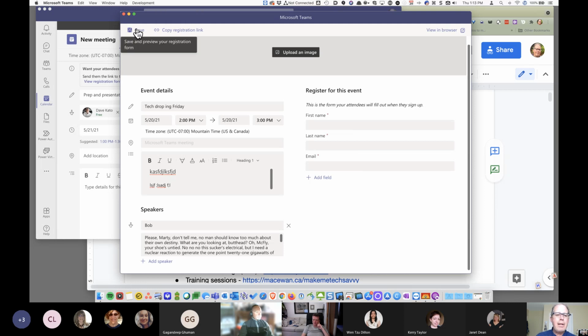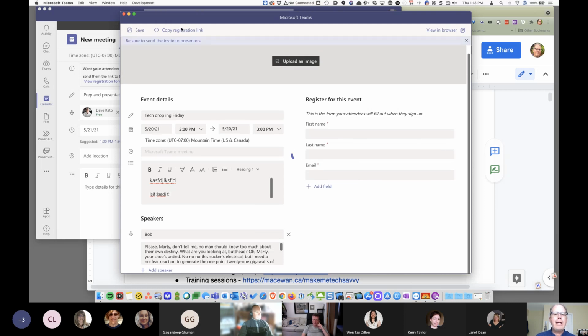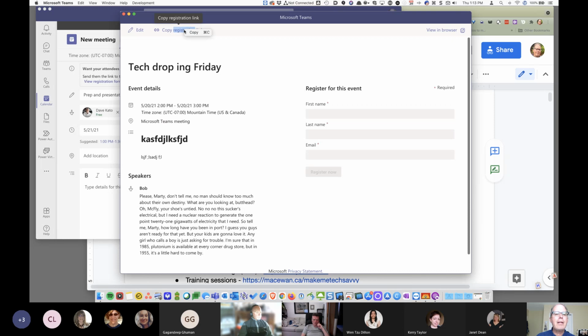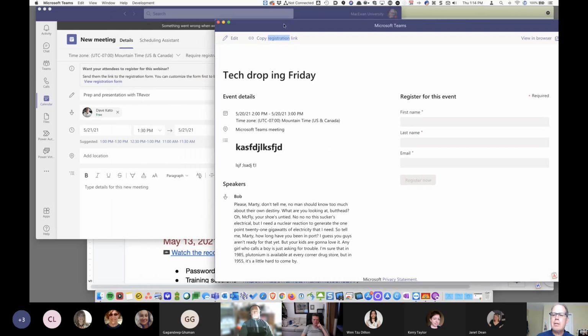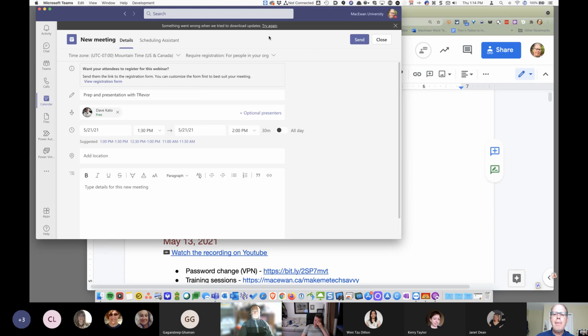And then I'm going to save this. You'll notice there's a link there. It says copy registration link. That's the link that I'm going to promote to everybody. So I'm going to copy this again. This doesn't get saved until I finish saving my meeting. Okay, so keep in mind this is the registration page, but until I actually send this notice out to David, it doesn't get saved yet.